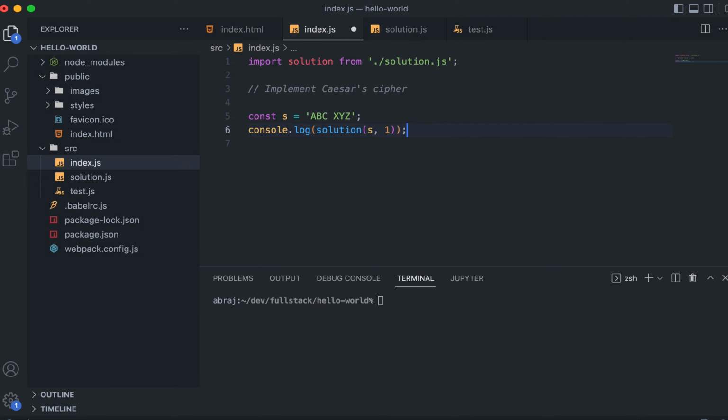The second argument is the amount by which you have to shift, and that will always be a positive number in our case. You can implement for negatives, but for this question, some positive number will be given, right? And you can see that if I run this, then I get shifted by 1. A becomes B, B becomes C, C becomes D, and then X, Y, Z becomes Y, Z, and Z again becomes back to A. And if you shift it by 2, then you will get something like this: C, D, E, Z, A, B.